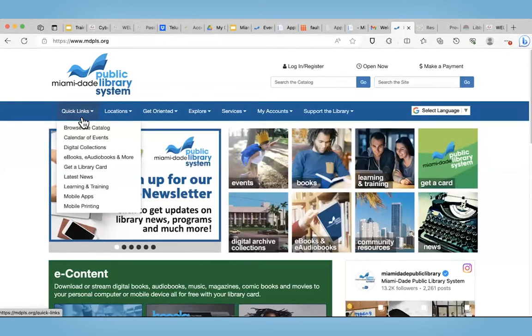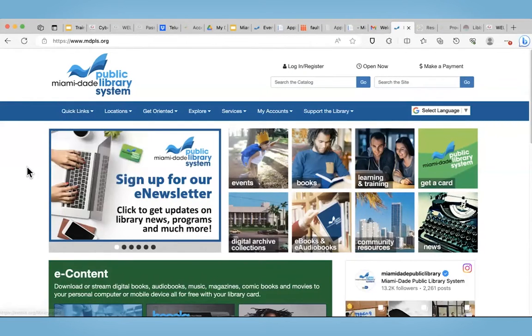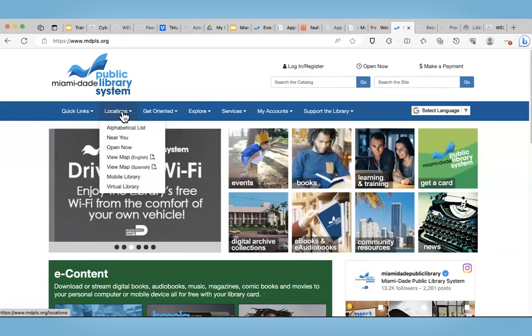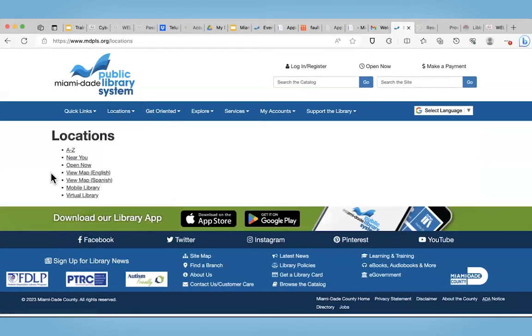So that's some of the areas in that quick links area that are available to you. Other resources available on this site, the next tab over is locations. So, if you're not familiar with where all the library locations are, you can click on locations here, and you can just see a list. You can see them based on near you, so you can provide an address and it'll show you what's near. You can see them listed alphabetically, and you can also have a map view of them.